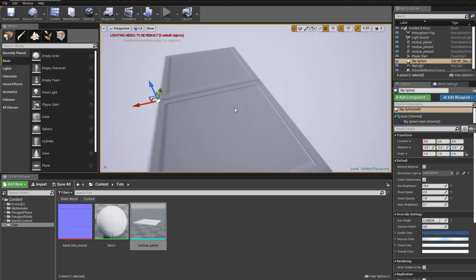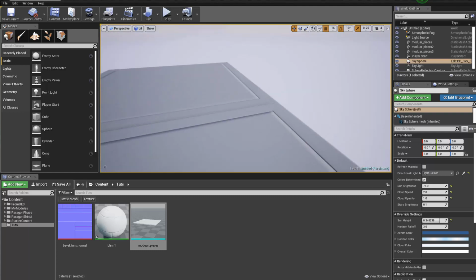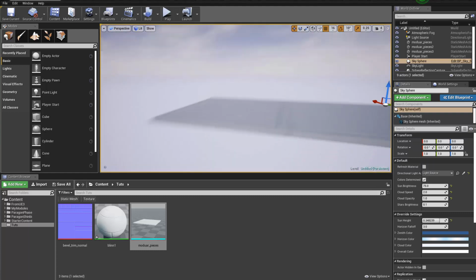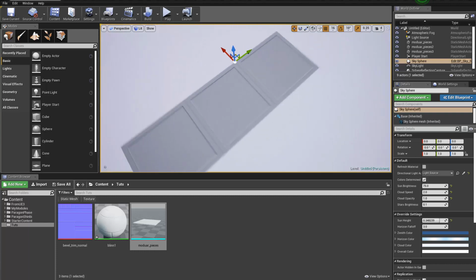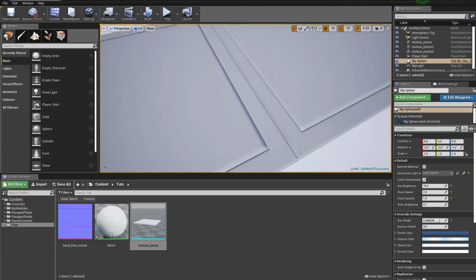So as you can see, after the trim sheet, we got a really detailed looking floor, even with just a little bit of the beveling and some edging here, right? And we only have very simple geometry. So that's the power of trim sheet.